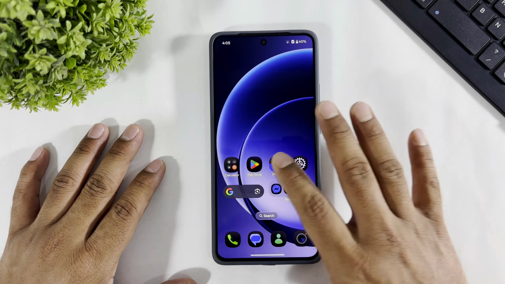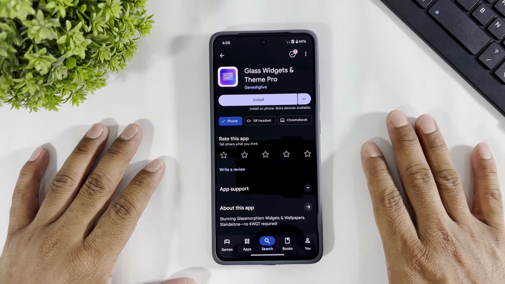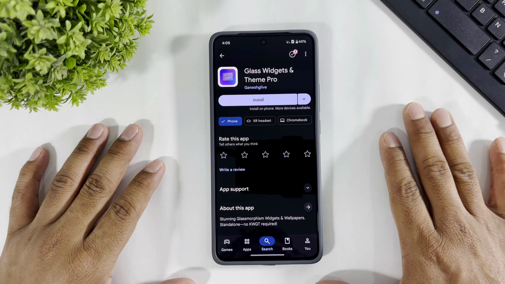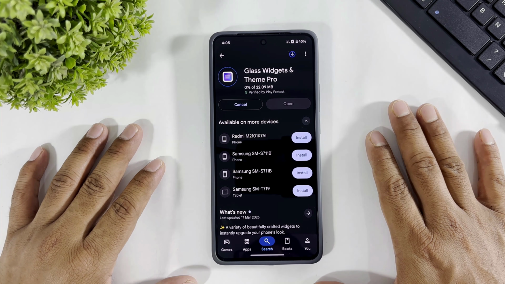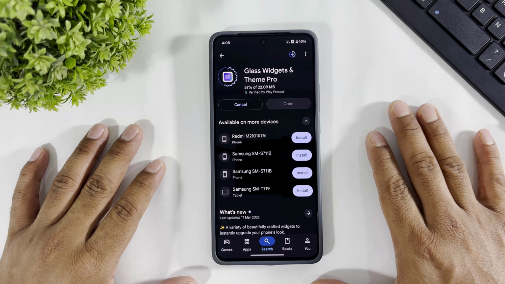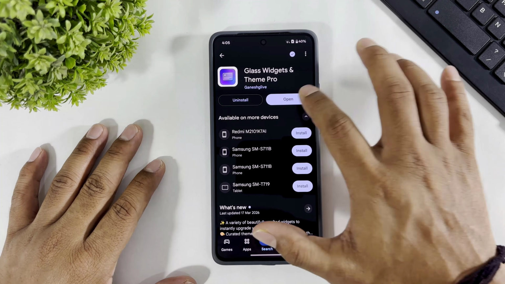Okay guys, first go to Play Store, search Glass Widgets and Theme Pro and download this app on your Android device. This app's download link is also available in the description. After download, simply tap and open.